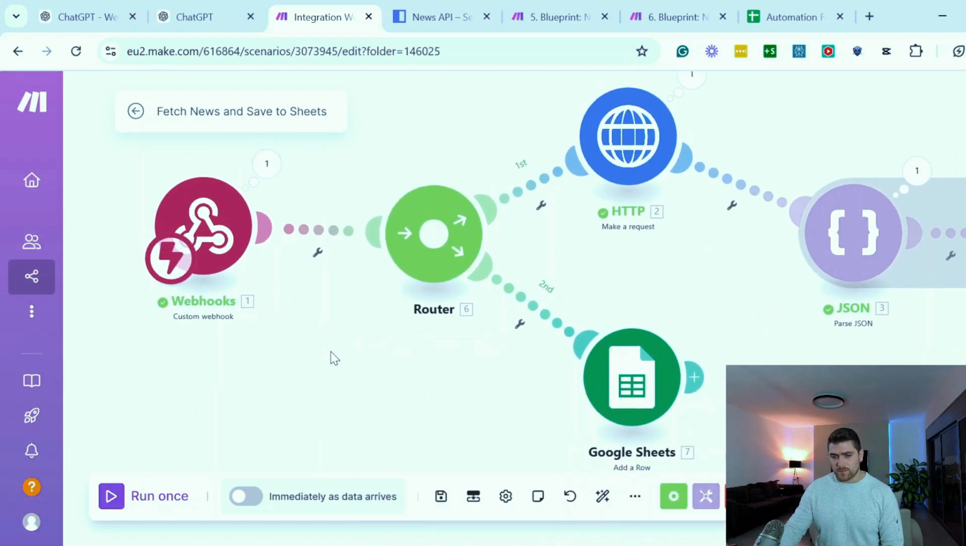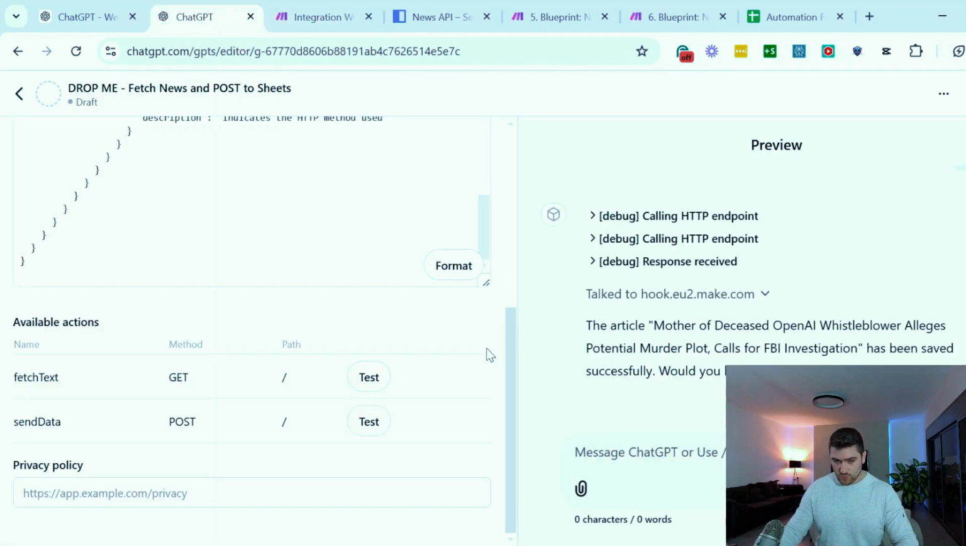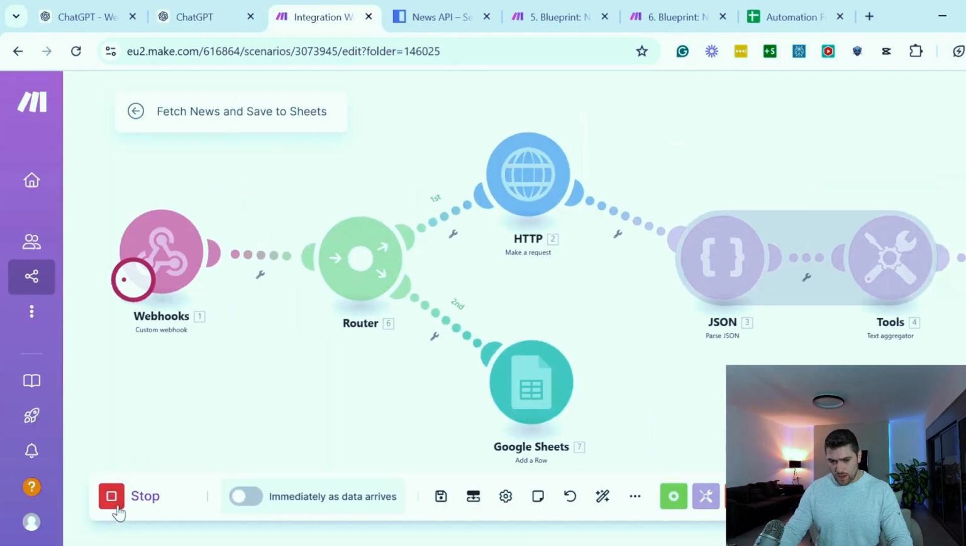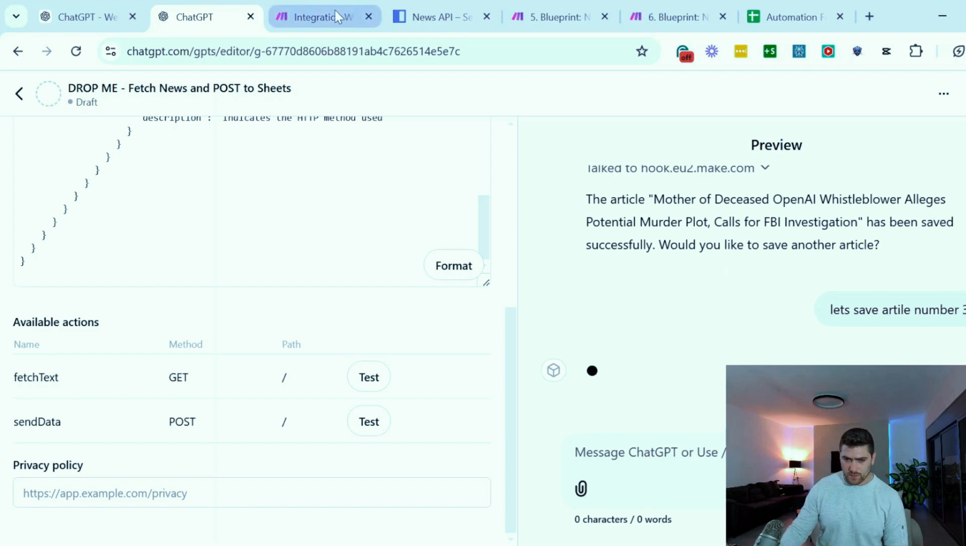So now I'm expecting that whenever we send an article, it's going to go through the router and into the Google Sheet, and it's going to map the fields through the JSON that is being sent. So let's do it again. It asks us if we want to save another article. So now let's do run once and say, let's save article number 3. So now let's see what happens.